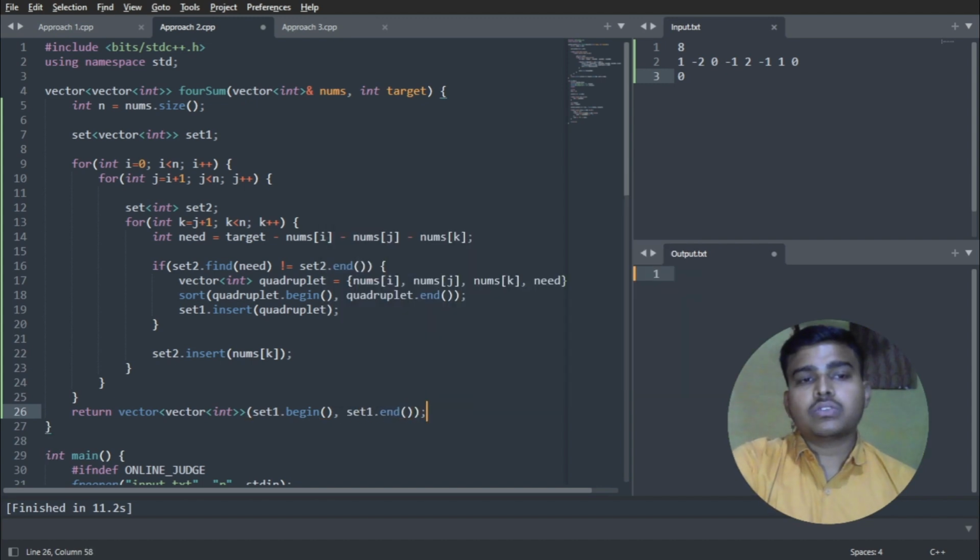So now this particular set 1 will be giving the output. Whatever the result is stored inside the set 1, that will be returned. So this is what we have done. We have just used two loops in order to fix the two values, and then this problem is converted from four sum to two sum.